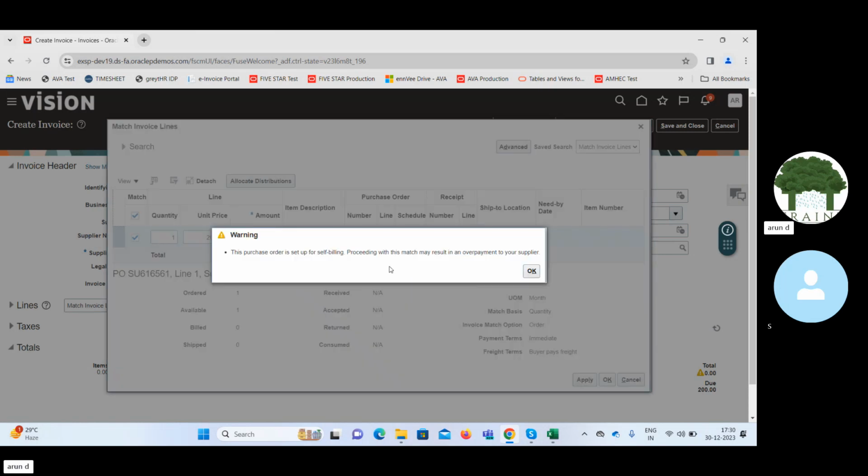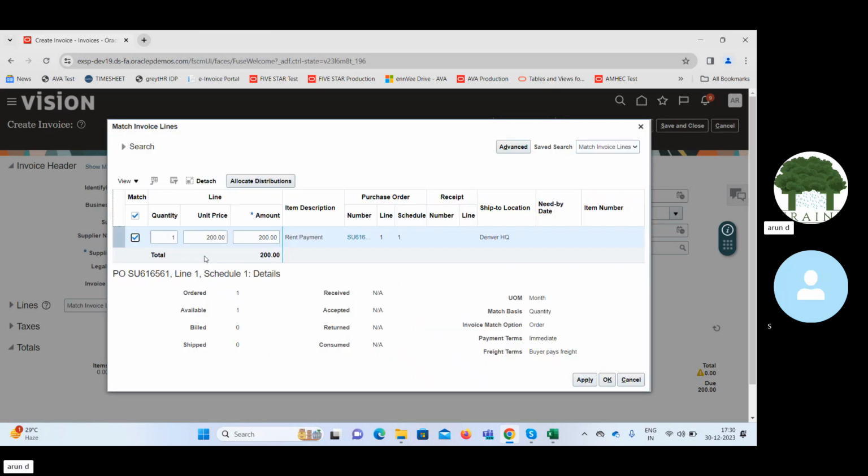Okay, so this is the warning message which says that self-billing is enabled. This is nothing but the quantity that we are trying to match here. Now if I change this unit price, it will end up in invoice price variance. That is a finance setup that they will do, because they will have to do the account mapping. So if I change the price here, that account will get hit.